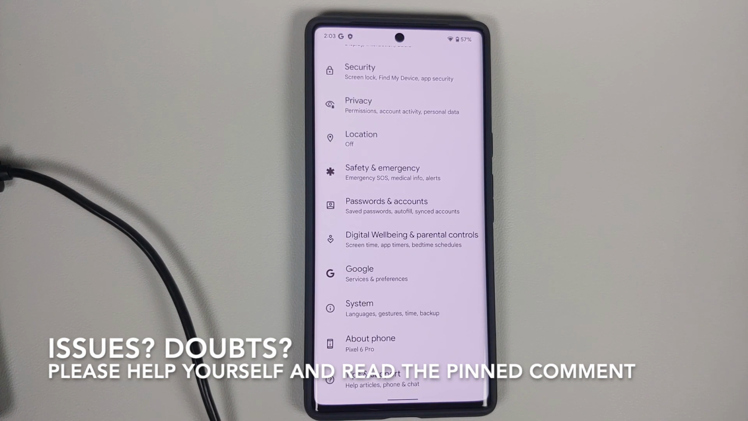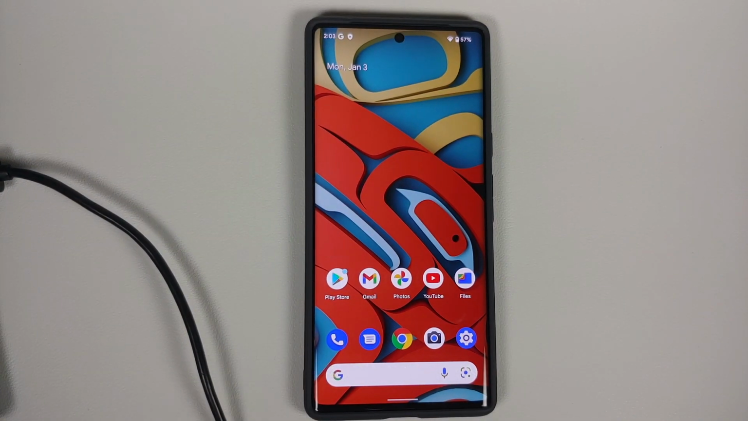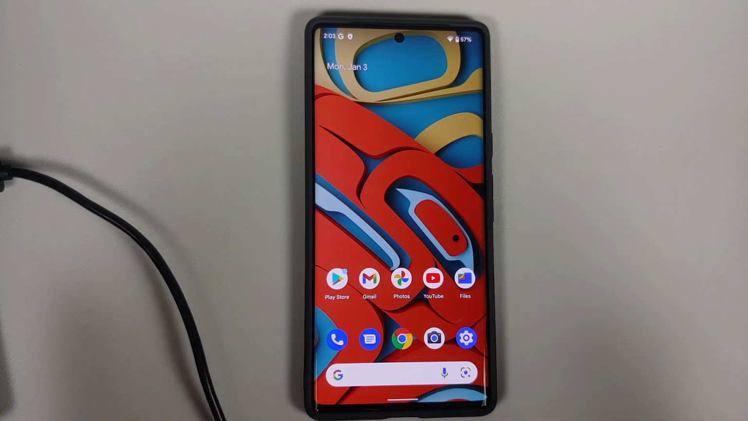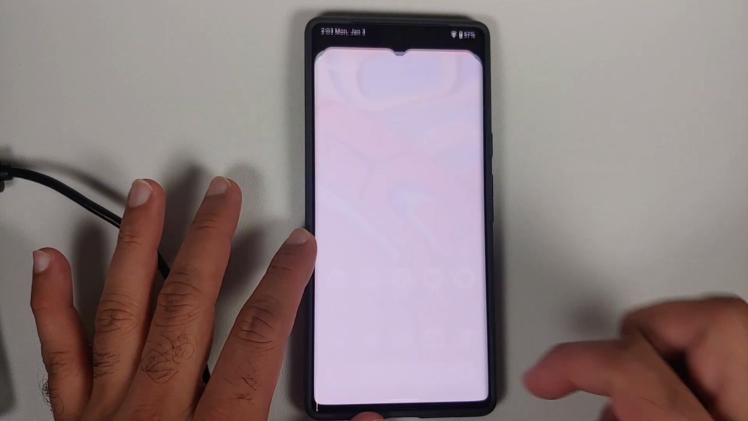In this video I'm going to show you how you can install ADB and Fastboot drivers for the Google Pixel 6 and the Google Pixel 6 Pro on your Windows computer. Mac and Linux users, you do not have to install any drivers, plug and play and you should be good to go. Windows users, you of course need to install the drivers.